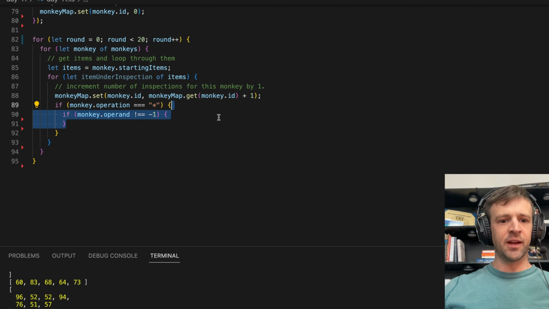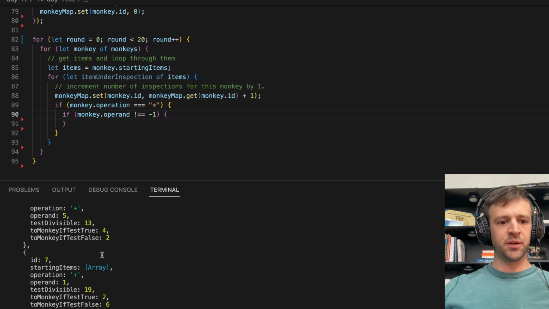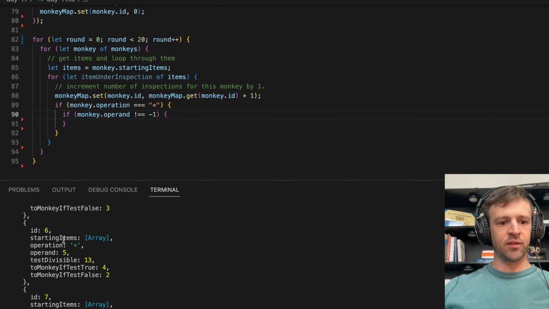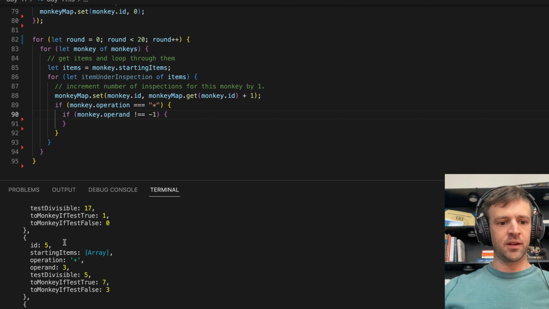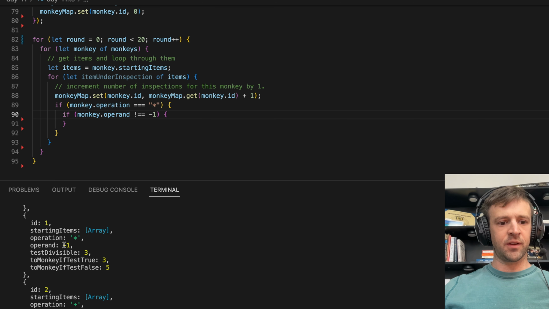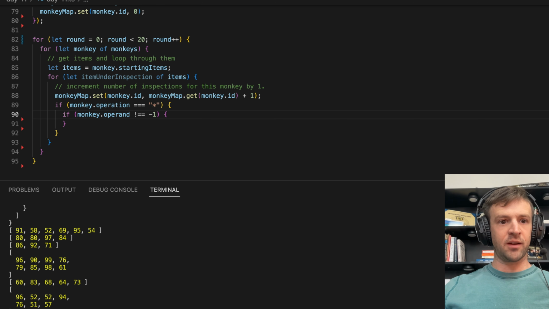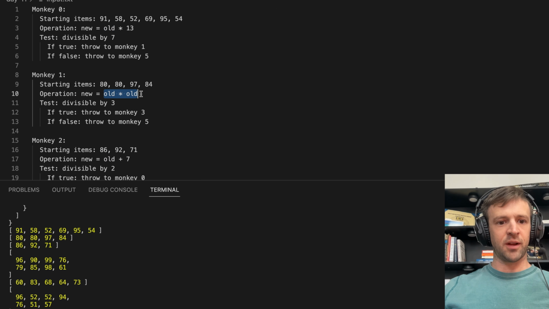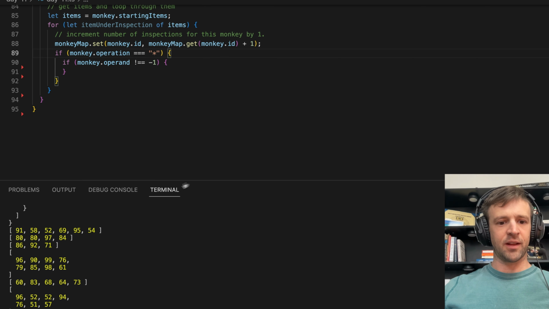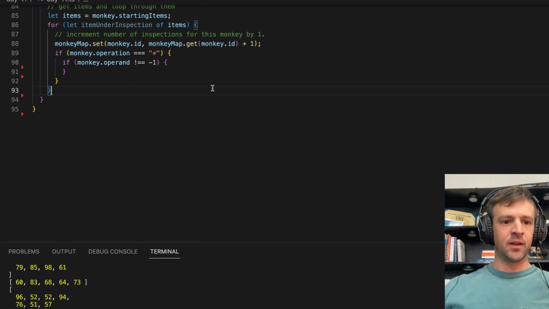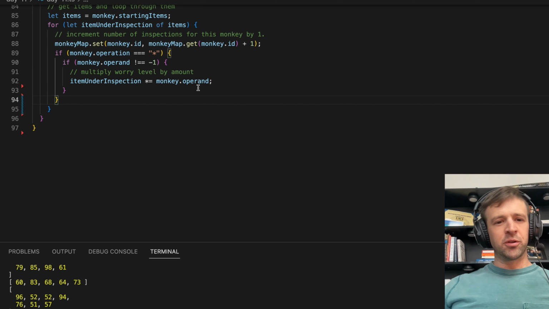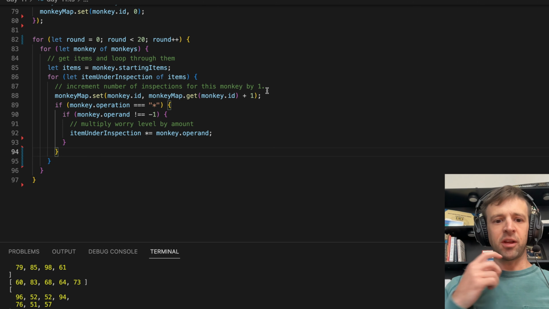So if it's multiply, and it doesn't equal -1. The -1 case is used when it's like old times old. So you'll see operand is 5, 1, 3, 4, 7. I put -1 here for the monkey with ID 1 because that's the one that's old times old. Okay, great. I think that's thoroughly explained now. We'll multiply the worry level by the amount. So item under inspection times equals monkey.operand.